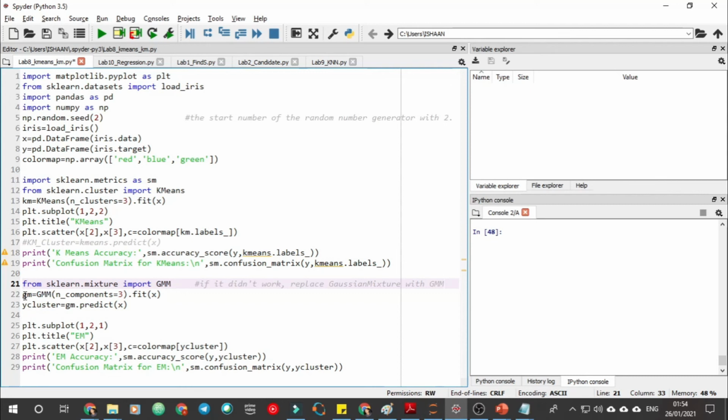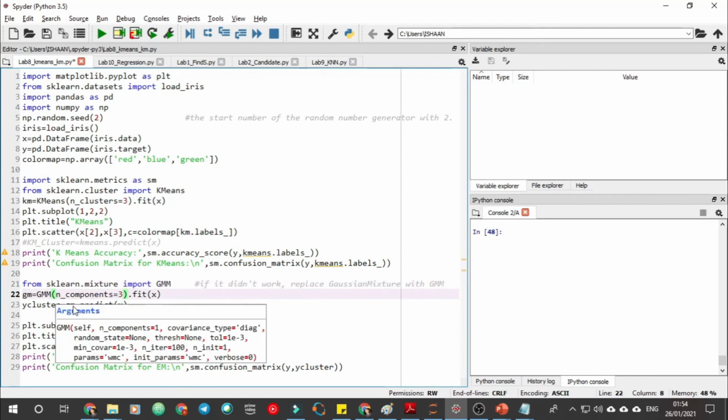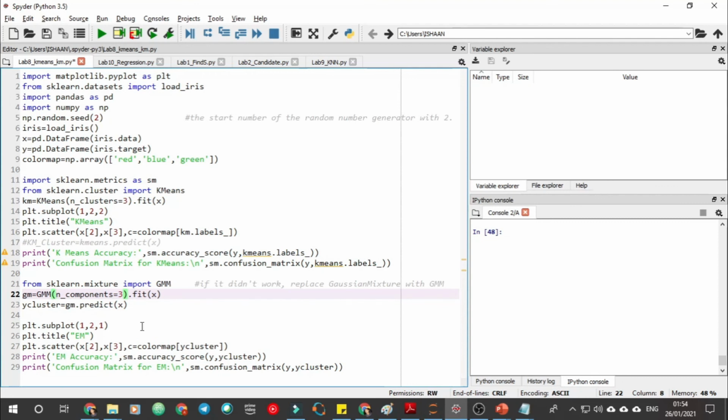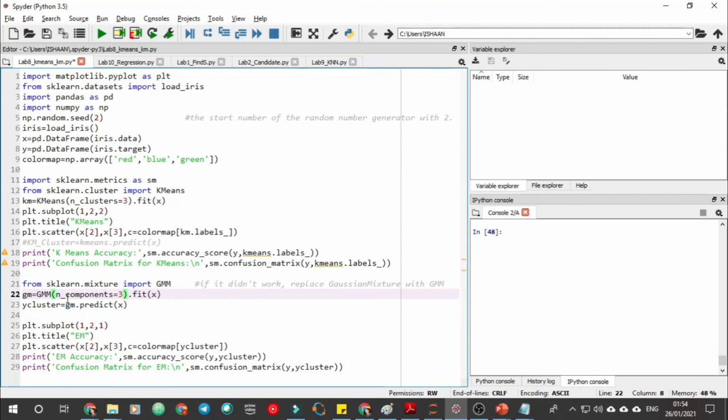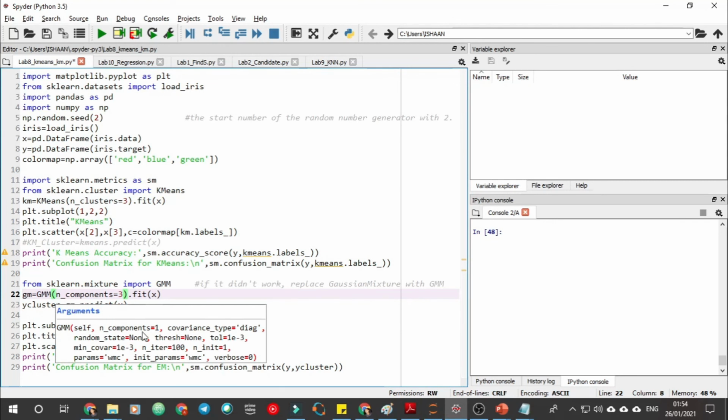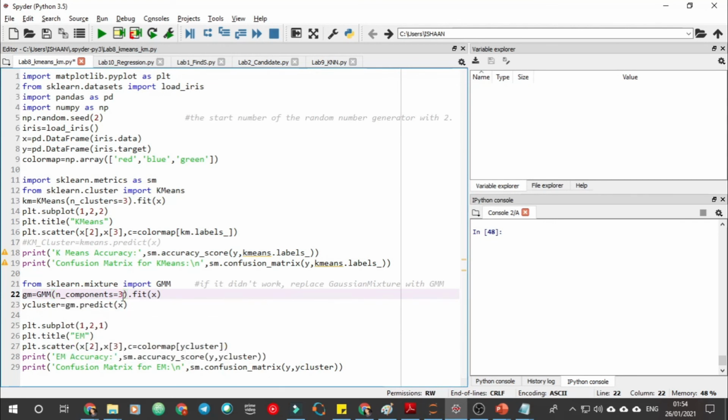Then in the same way as I created an object, you need to create an object for Gaussian also. gmm is a constructor, a class. It takes n components. If you want to know what parameters it takes, just press shift tab. This is n components and this is n clusters, right? If you get confused between these two, you can press shift tab in Spyder and you'll get to know. So equal to 3, then fit, this will be the fitted model.